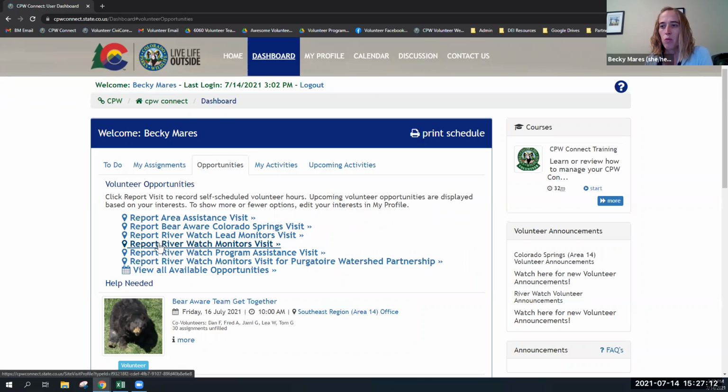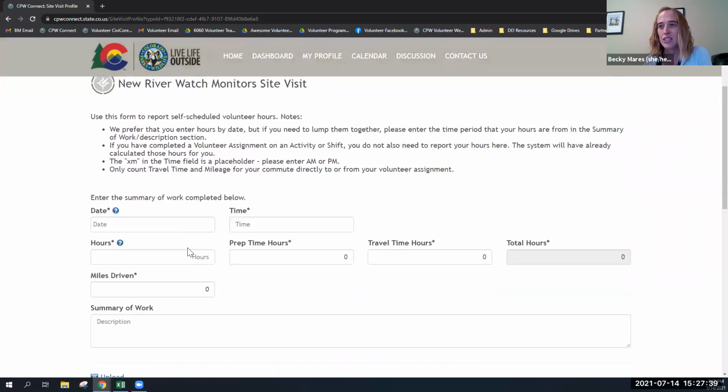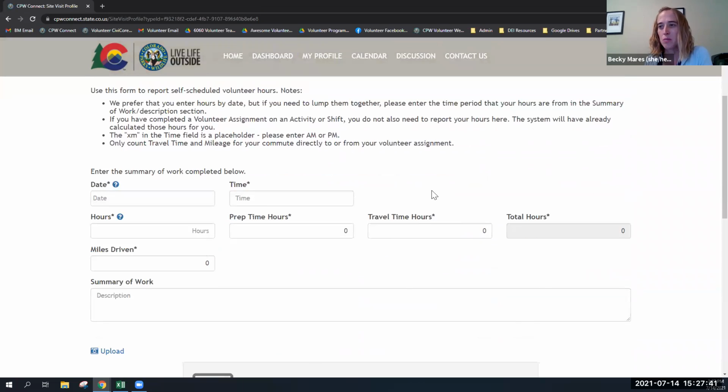As a Riverwatch monitor, I'm going to have this link that says report Riverwatch monitor visit. Now we know for you all, there's a little bit of a terminology shift happening, where a visit might be when Megan and Bradley and Michaela come out to your site and see how things are going with your station. In this case, it's where you will go to report your volunteer hours. So I'm going to click into that, and it's currently a pretty simple form.